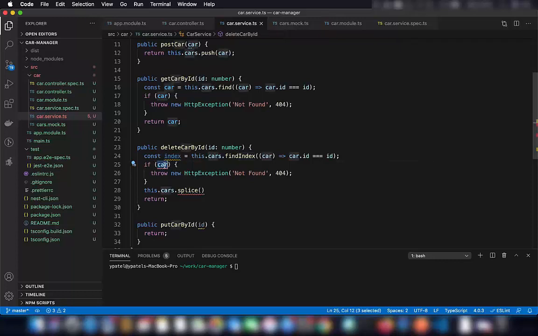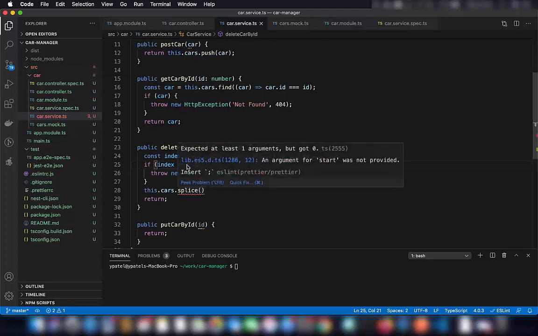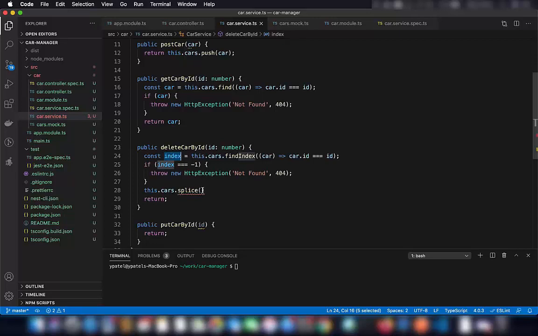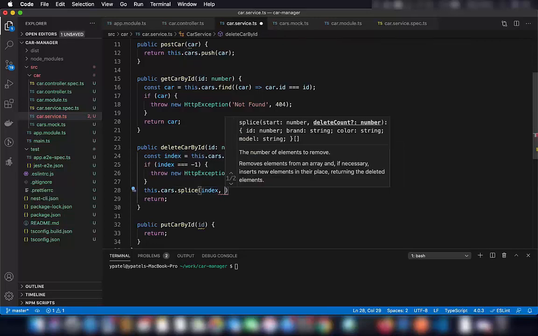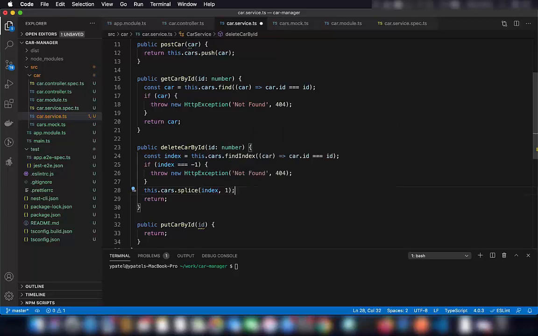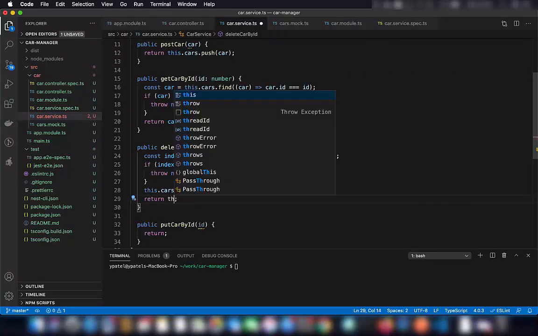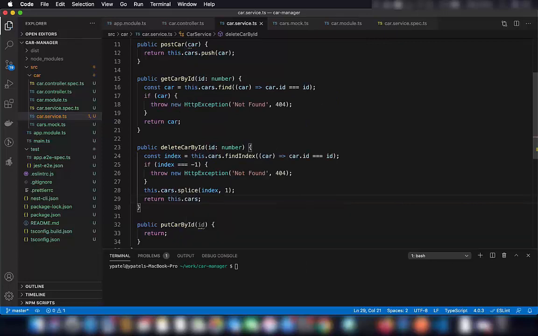And if there is no index, so if the index is equal to, let's say, -1, then we are going to throw an error in this case, right? And if the index is present there, we are going to splice that index from our cars array, okay? And then we are going to simply return our cars, okay? So I'm going to write this.cars, which will be the array after the deletion of the object if we find the ID there.